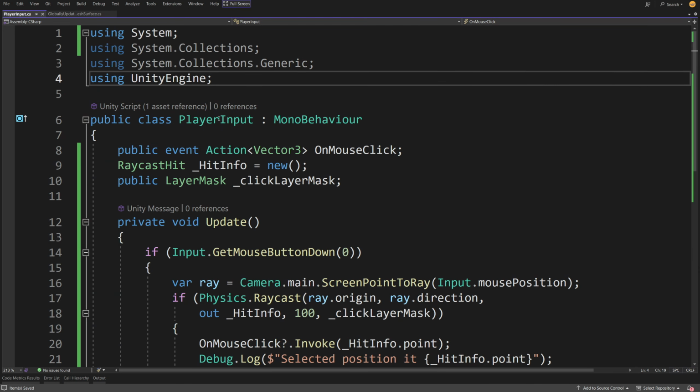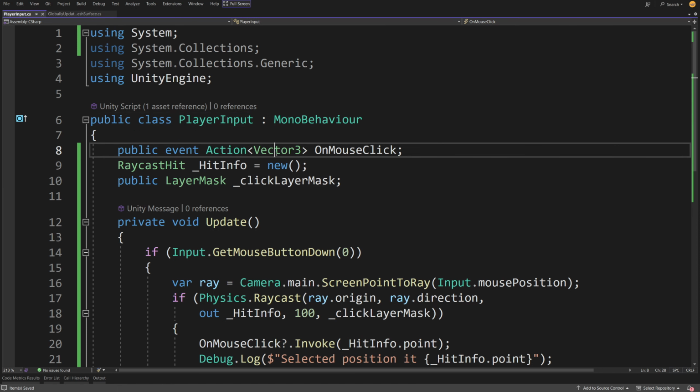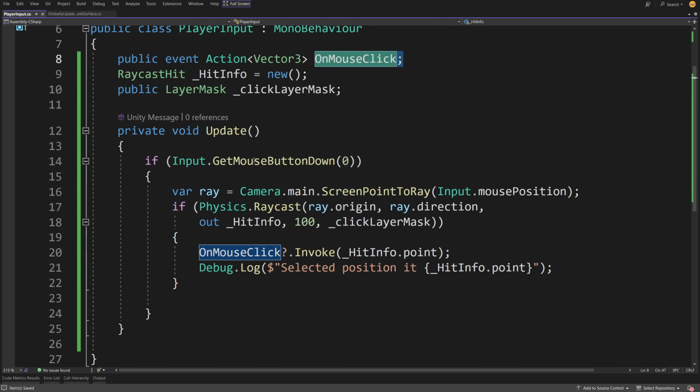What we will need is a new script, for example PlayerInput, and I will add here the public event Action<Vector3> OnMouseClick so that I have a way to send to other scripts the information about the position selected using our mouse. Now I like to split my code into multiple scripts because it is more maintainable that way, so that's why this will only contain the input.